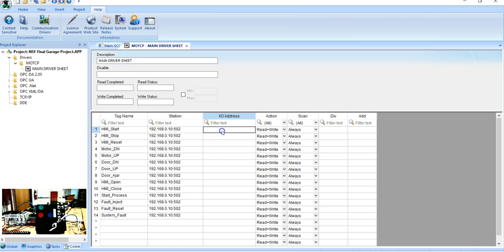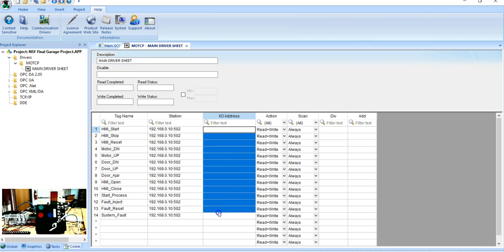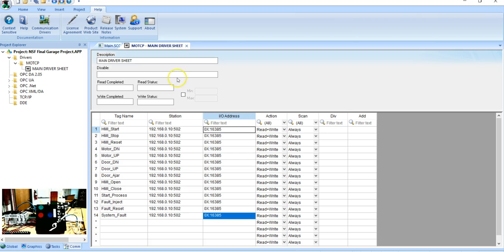Well, what I'll do here is I'll just put that in all of these. So my HMI start, what do we say? My HMI start was actually 403. My stop was 404. And my reset was 405. My motor down, now this is the bit that is the 8197. This one is 8196. These are the actual Y bits that we showed first.